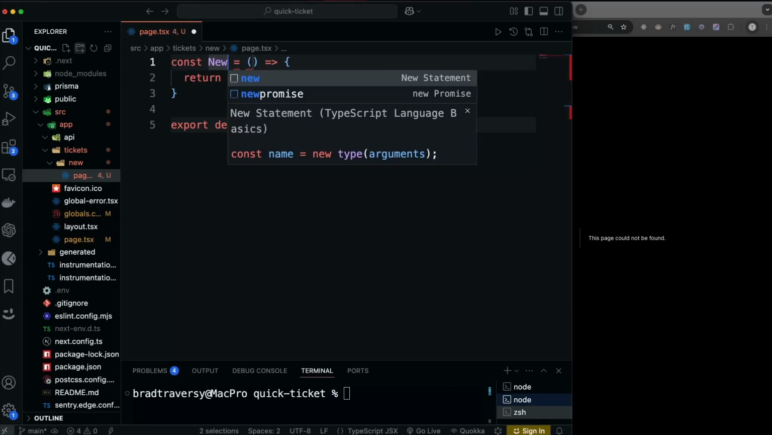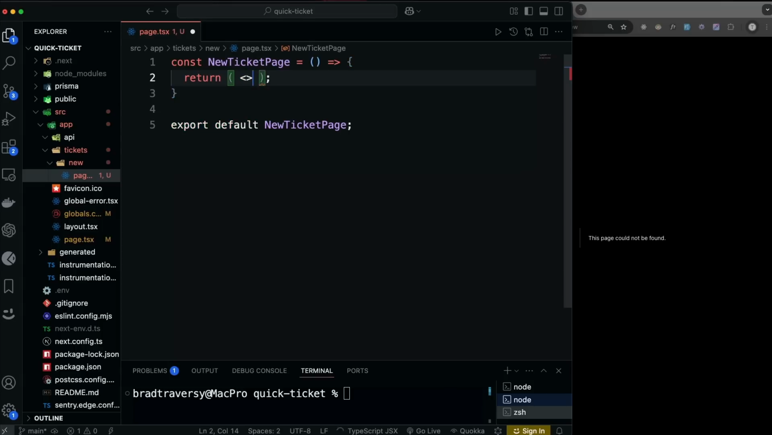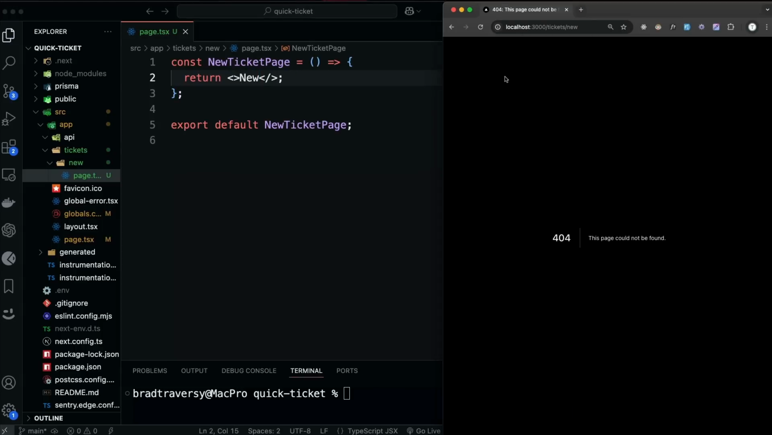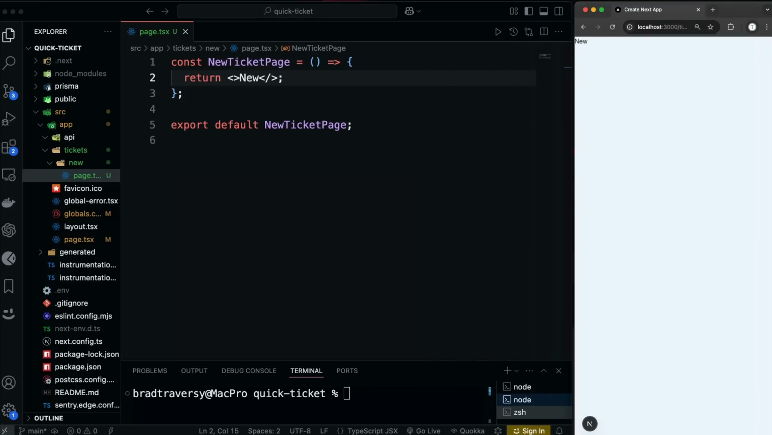And let's call this NewTicketPage. And whenever it's a page component, I always like to end it with Page, just preference. And just to make sure this is working, let's just say new, and then this should show this. There we go. So we just see new on the page, and we're going to add our form here.